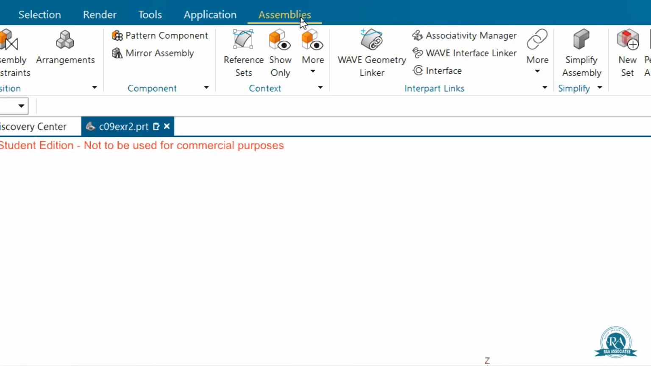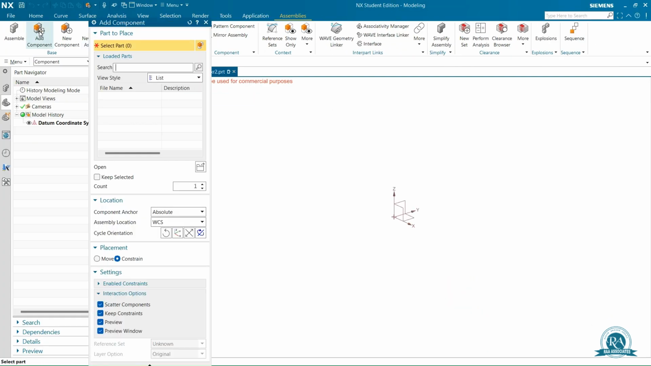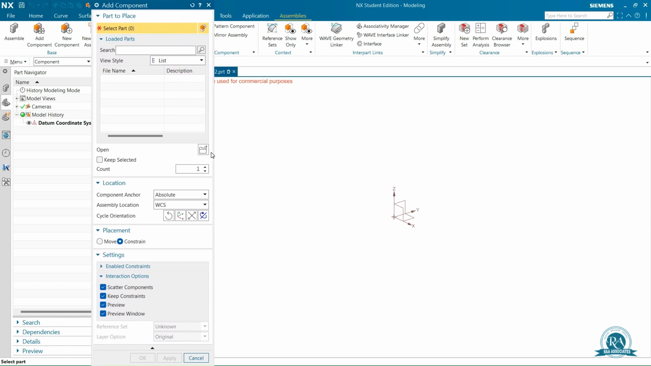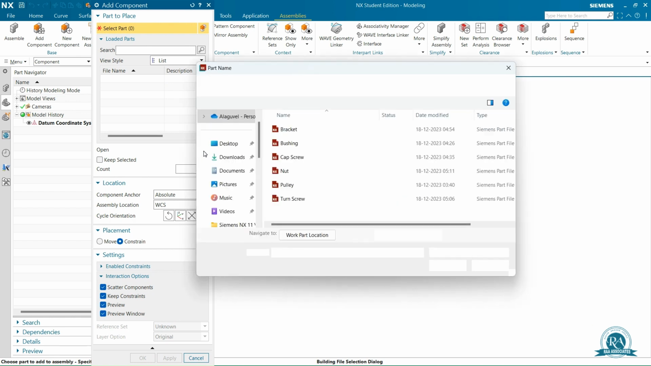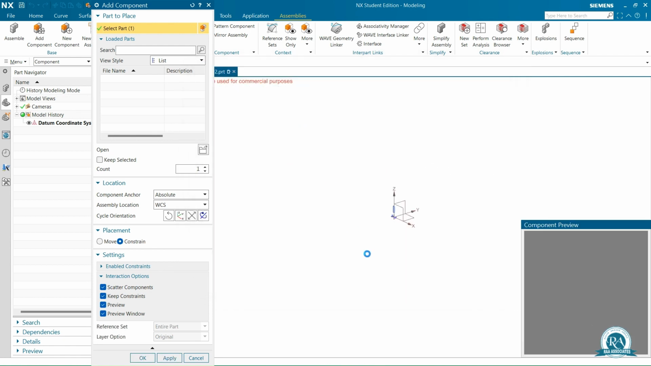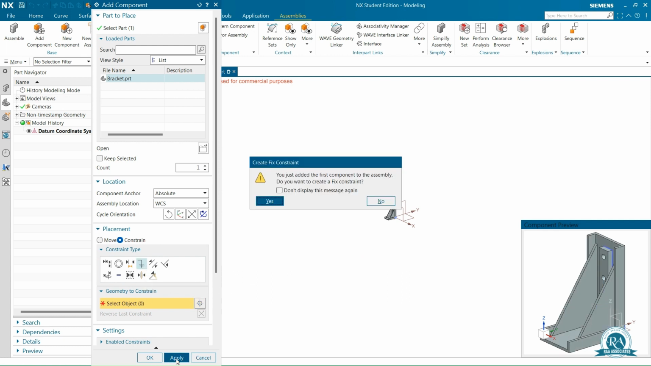Open Assemblies tab. Select Add Component. Select Open. Select the bracket component. Select Fix and say Apply.